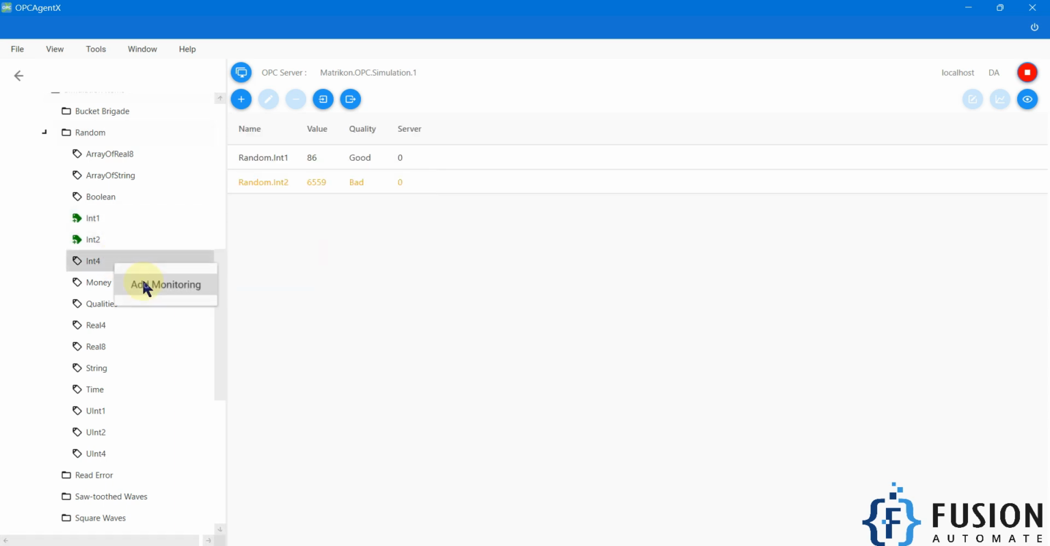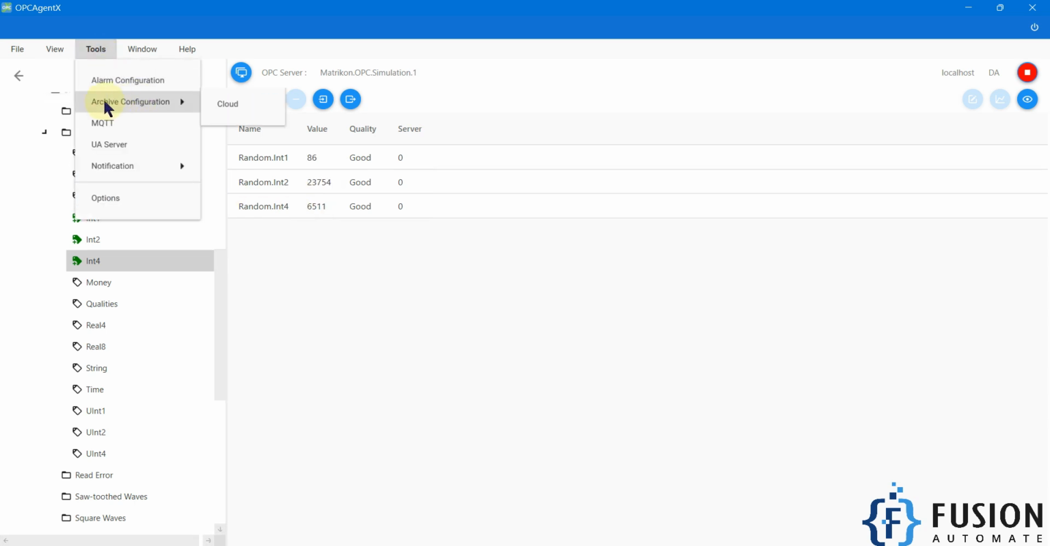Or you can say we are going to subscribe to these 3 tags, and here you can see the latest values. Now we want to log these tag values every 5 seconds or every 10 seconds to the CSV file. Then how can we do that? So you can navigate to the tools, and here you can see archive configuration. So here you can select the option file.